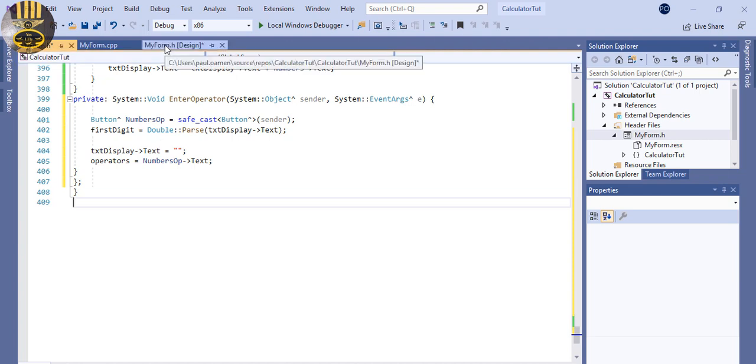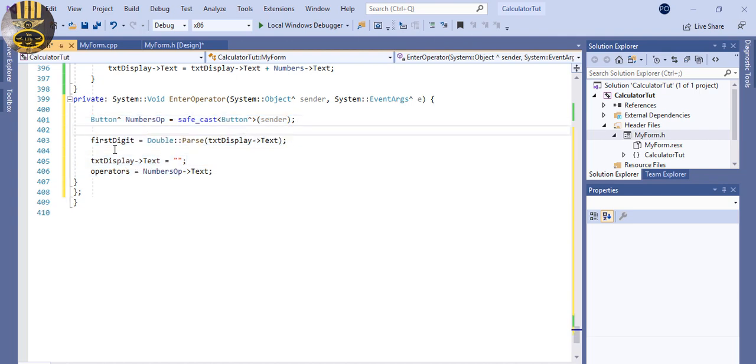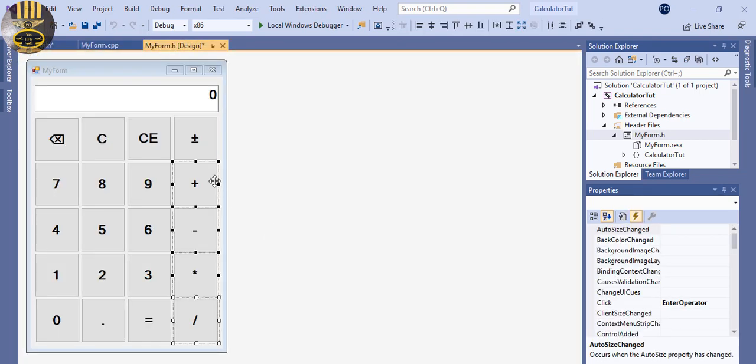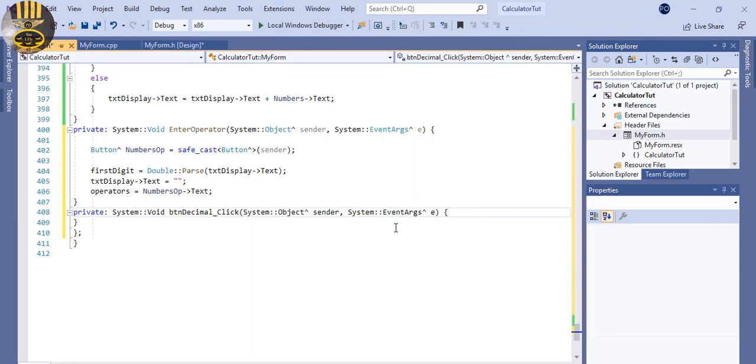So what will happen is these lines of code that you're looking at will take care of the various operators I have here, the 4 operators I have here. So let's take care of, I'm going to take care of the decimal. Double click on the decimal here and press enter.